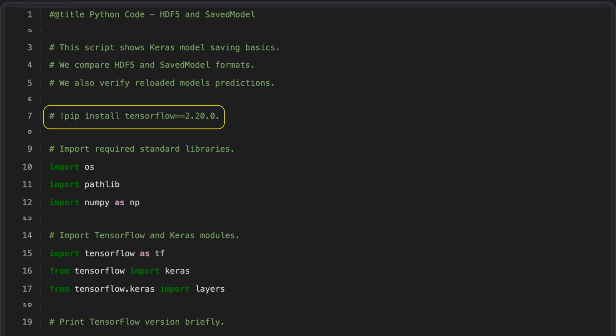The line with the exclamation mark is a command to install TensorFlow version 2.20.0. It forces the environment to use this exact version so the code remains compatible and avoids problems that might appear with newer releases. The exclamation mark shows that this is a shell command intended to be run directly inside a Jupyter Notebook or a similar environment that supports such commands.